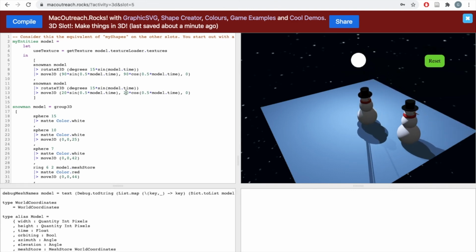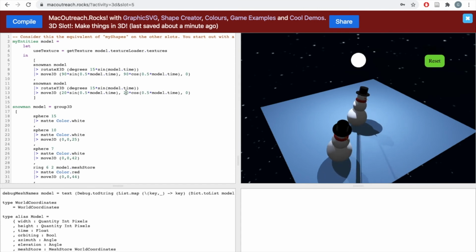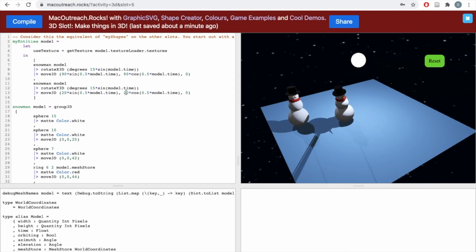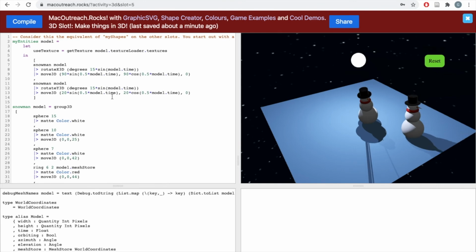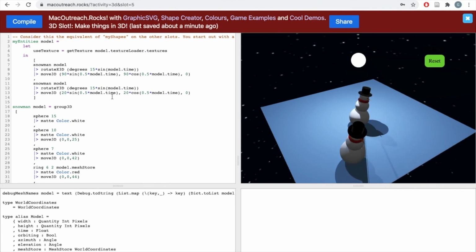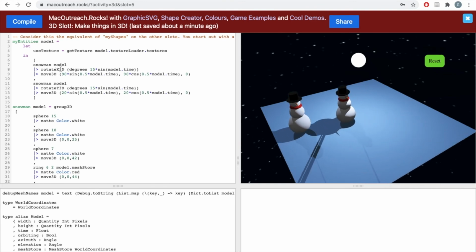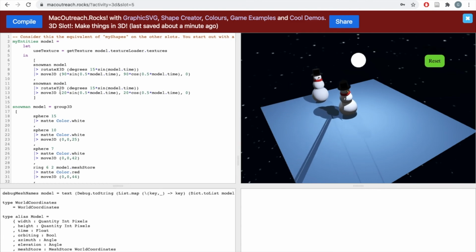The last thing I had to do was make one snowman rock in the X direction and the other in the Y direction. So to make the snowman rock in both these directions, I used rotate X 3D and rotate Y 3D.